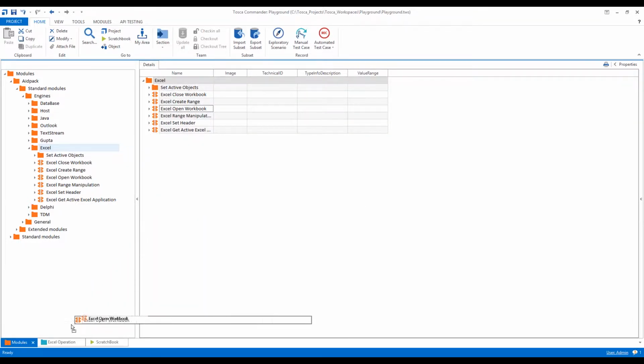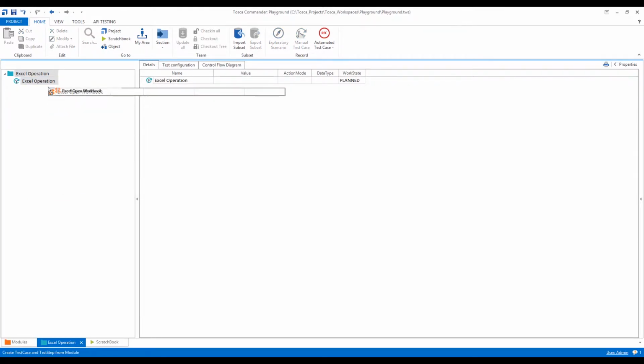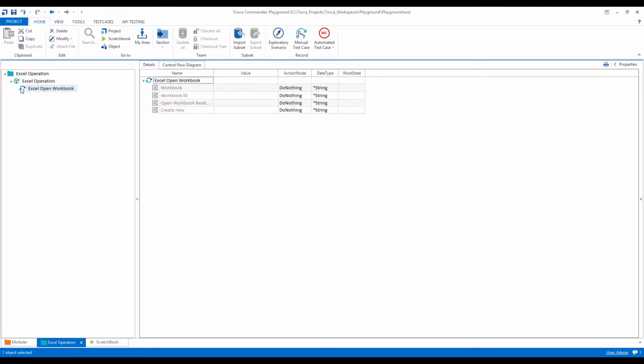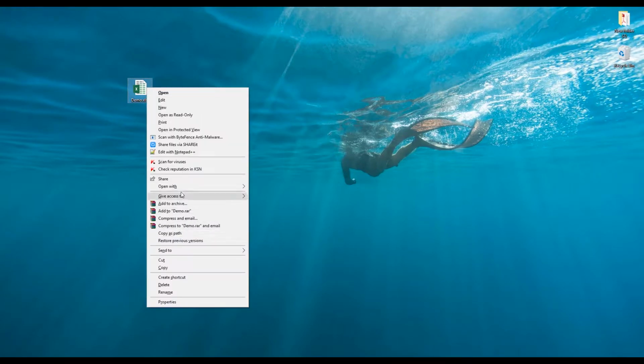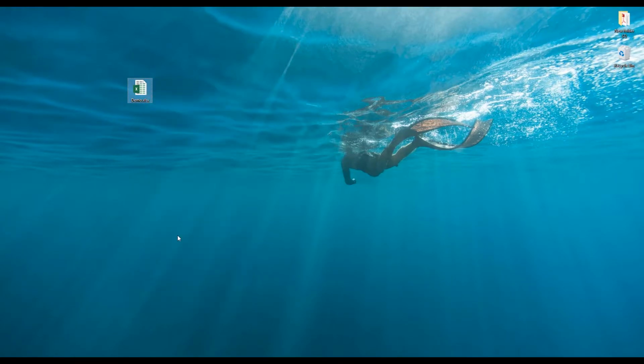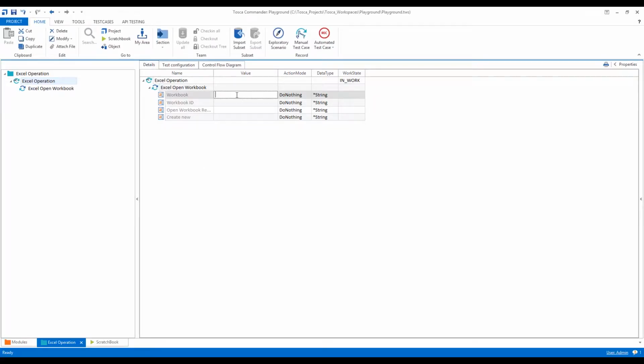I'll drag the Excel open workbook module first. I already have a task created with the name Excel operation. I'll change the work state from planned to in work. The first attribute in Excel open workbook is workbook, and I need to provide a value for it. This value is nothing but the exact path of the Excel sheet. So for this I'll right click on the Excel sheet, copy it as path, and simply paste it here. I'll change the action mode to input, although it will get changed automatically. Just make sure you remove these double quotes in the workbook path.